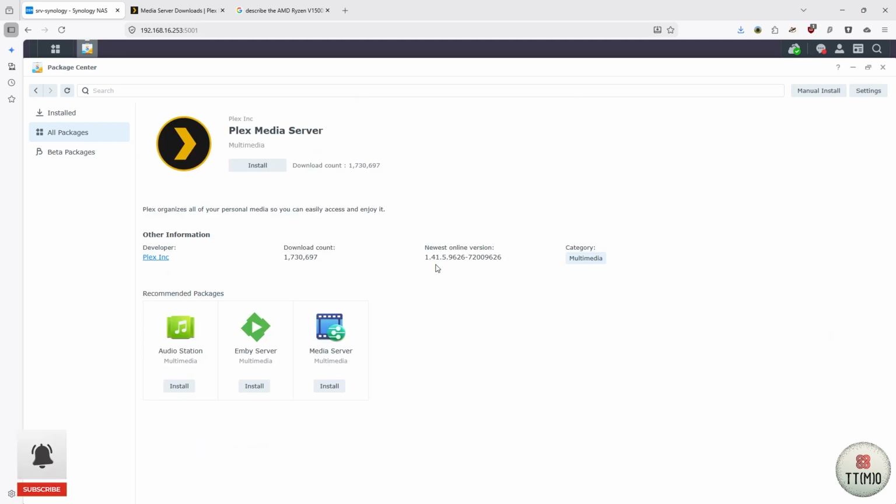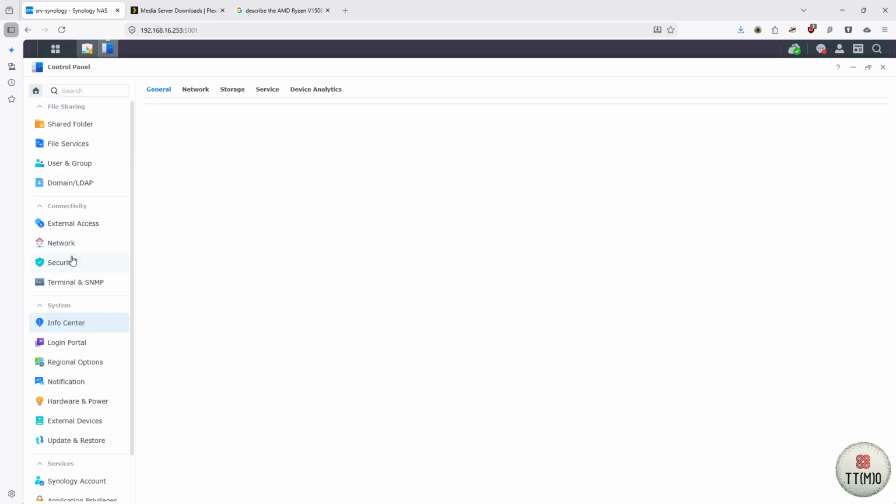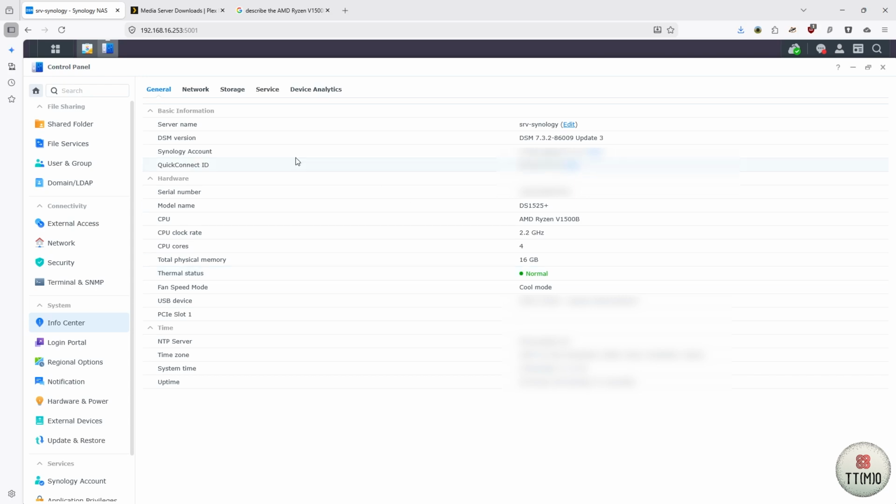It is 1.41. Furthermore, I am going to go into Control Panel and choose Info Center, and under General I have a lot of details about my Synology. The item that interests me is the CPU. I'm going to copy that.